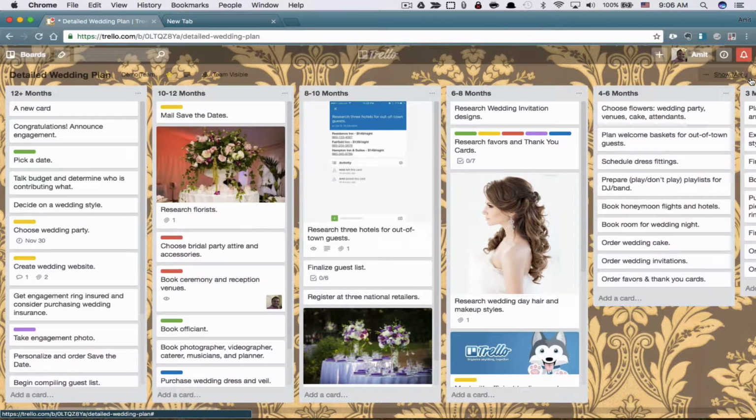Now I'm going to show you how you can add people to your board. Let's say you are working on a collaborative project that requires different members to be part of this particular board. Maybe you have a bridesmaid or maid of honor who's helping you with your wedding planning, and you need to assign her certain tasks. You could do that by simply adding that person to this board.